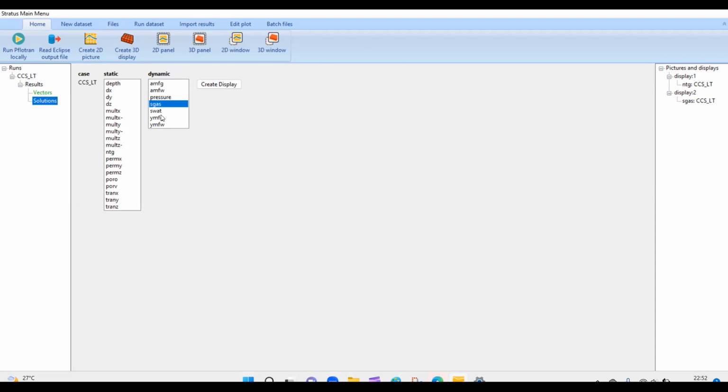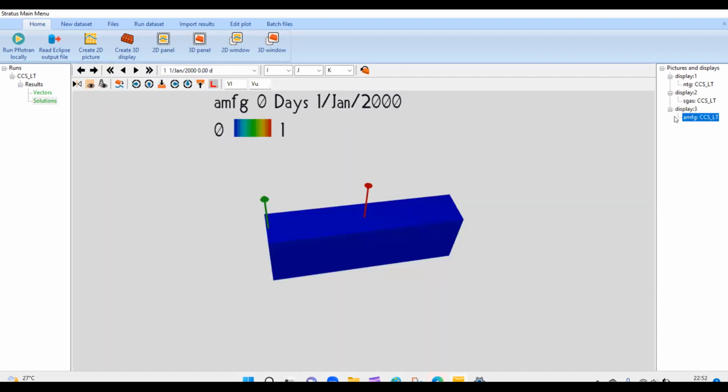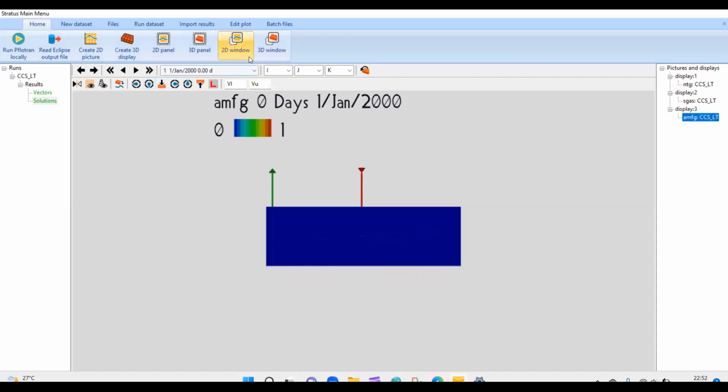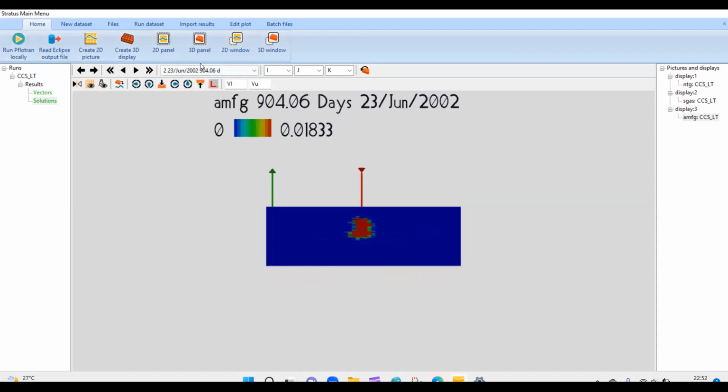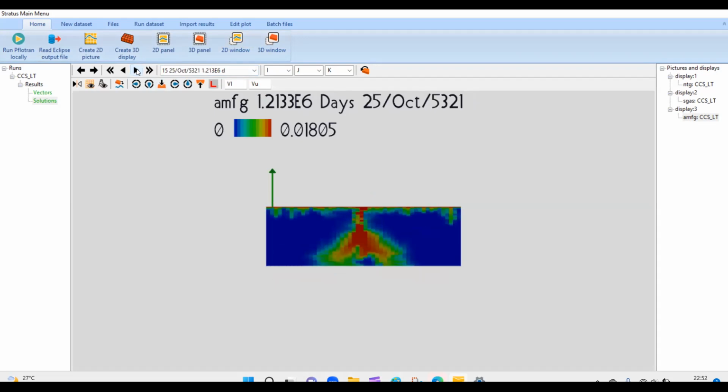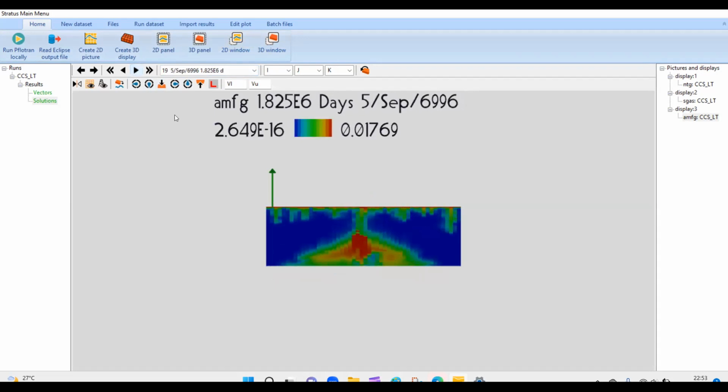Okay, so after saturation of gas, let's go to aqueous mole fraction of gas. Okay, create display. Let's see what happens. Y positive. Move forward. Good, good. Wow, it's very, very interesting.